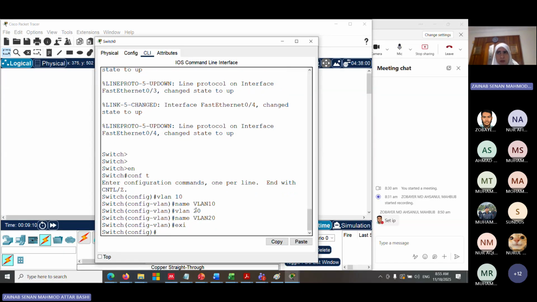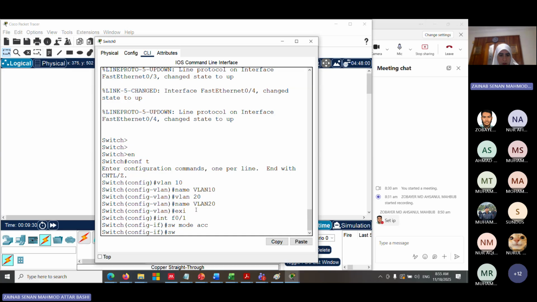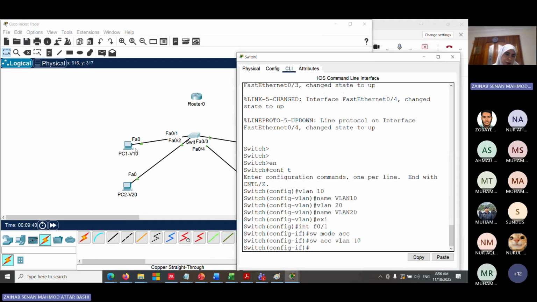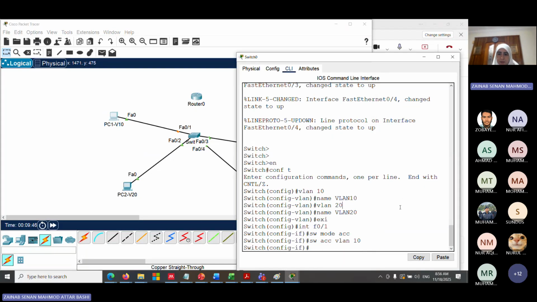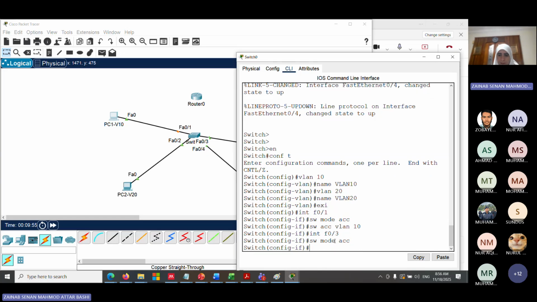Now, when I'm out, I have to set the VLAN. How to set the VLAN? I will go to the interfaces, interface F01. In F01, switchport mode access, switchport access VLAN 10. As simple as that. Now we know that F01, which is connected to this computer here, PC1, belongs to VLAN 10.